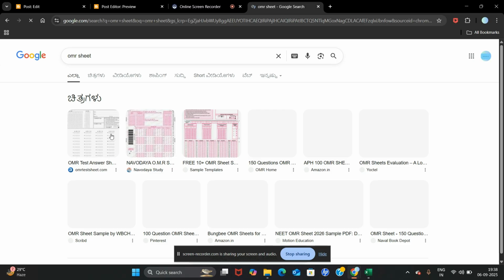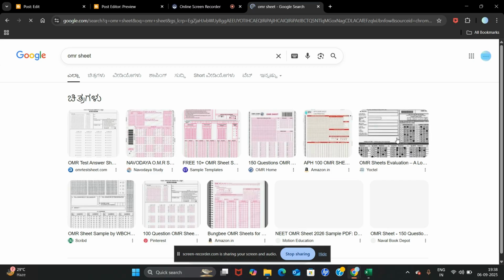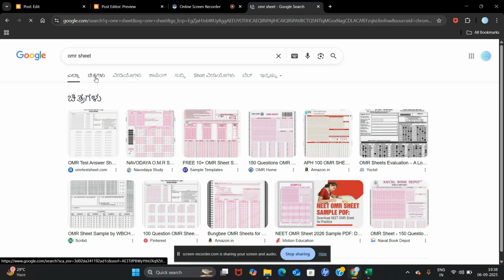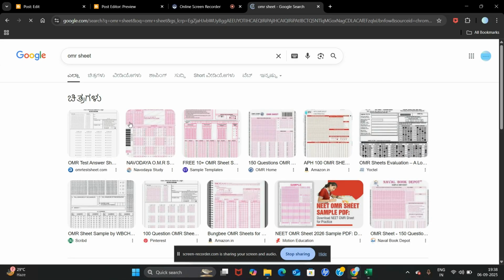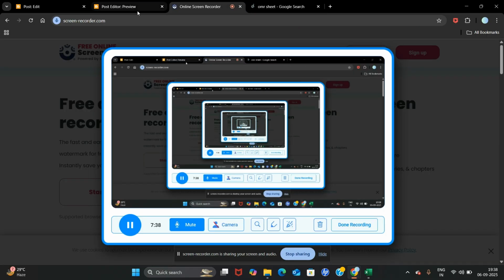This is the OMR sheet. The small dots are there, and there's a barcode also. When you scan the barcode, the details automatically show in our computer. This barcode scan copies all the details of the owner. Understood?